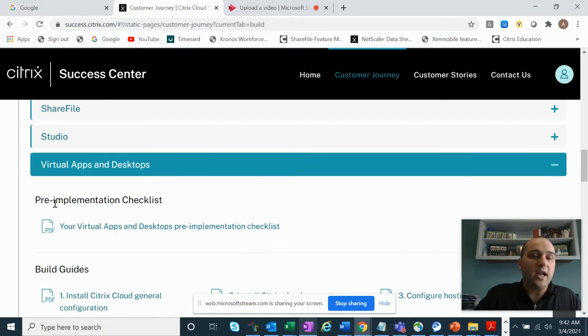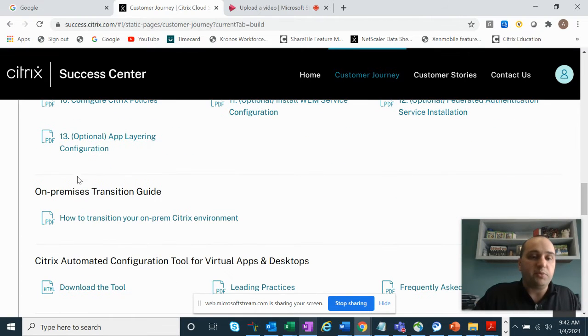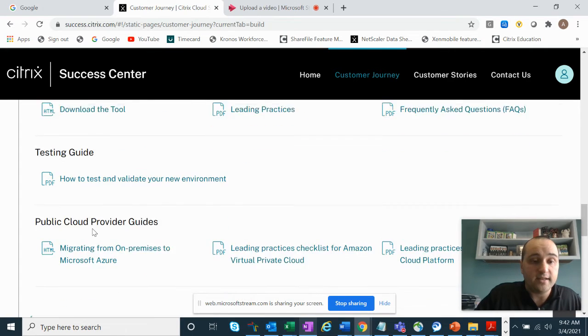Click on here. We have pre-implementation checklist PDFs, and we have a step-by-step build guide. So steps 1 through 12 here, step-by-step documentation, making sure that you don't get lost in this deployment. It makes everything very simple with these step-by-step guides. As well, if you have an on-prem solution, we have a transition guide to go from on-prem to cloud, which is very convenient, as well as configuration tools and testing guides.